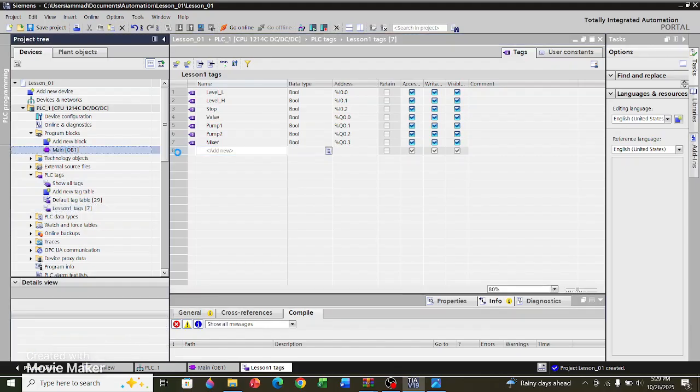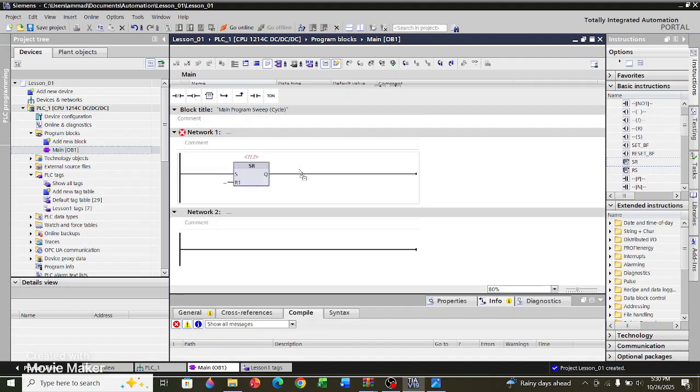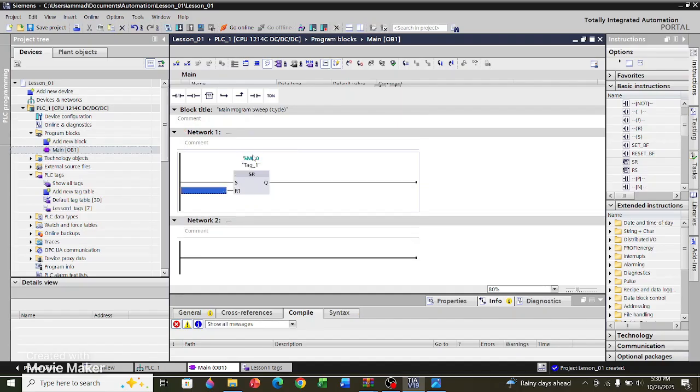So let's go into the main program. We just need to give it a simple memory bit. That's not a big deal. You can give any memory which is available. Here I'm taking level 1 or lower level.